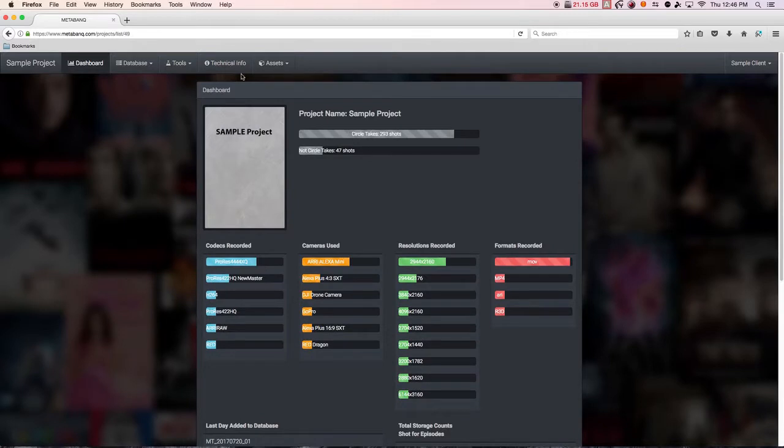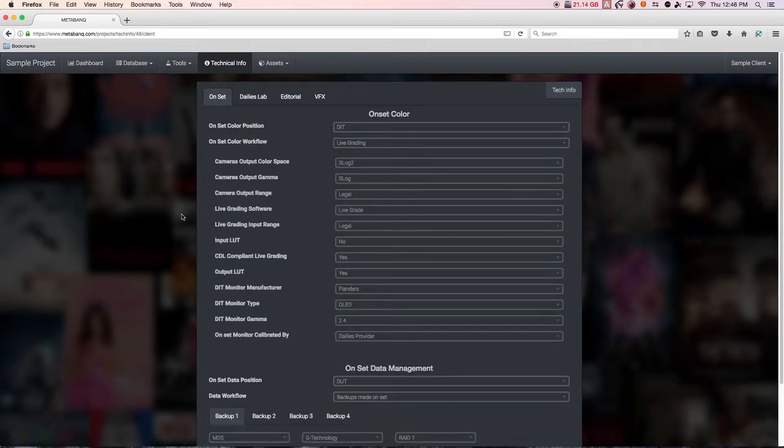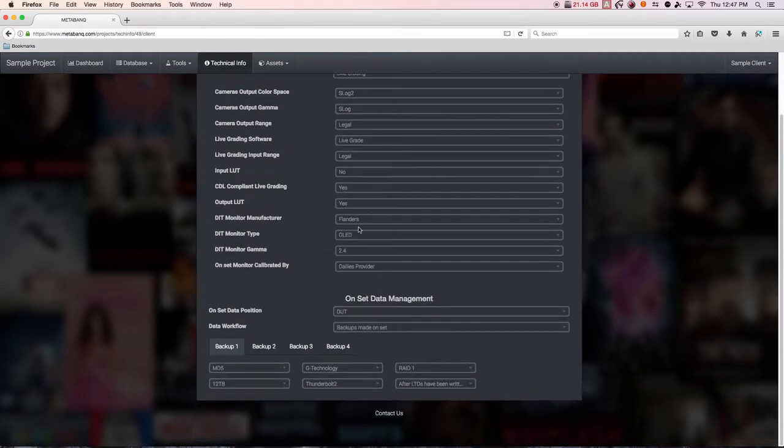So I'll scroll up, and at the top here, I'll also touch on the technical info section. So within here, any technical info that we gather during the startup of a job for on-set workflows. So as an example, on-set color, there was a DIT on this job. This person was live grading using SLog2, legal, using Live Grade. They were using a Flanders monitor, it was an OLED, blah, blah, blah. So all of this information is tracked.